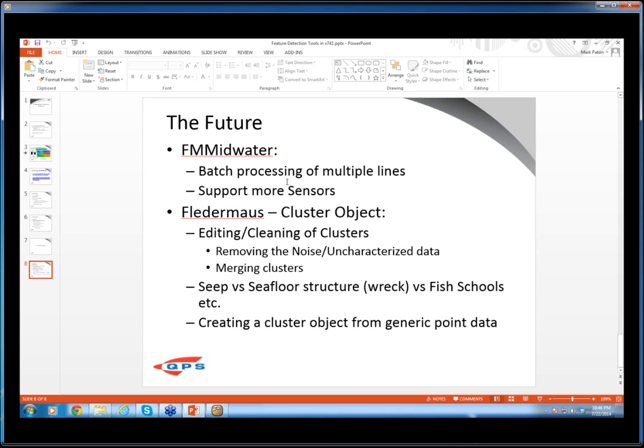And in this whole process, the only way with 741 to actually get a clustering object is to use that feature detection tool right now in Midwater. We definitely want to make it so anybody can import a generic ASCII point file that was exported from another system, bring it in, and use it in Fledermaus to do this kind of analysis. So those are some very obvious things at the forefront to do, hopefully sooner rather than later.